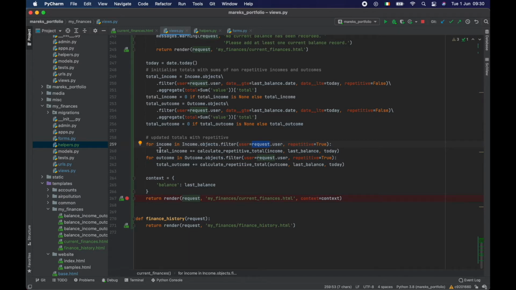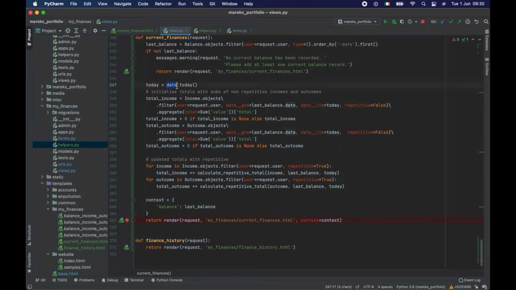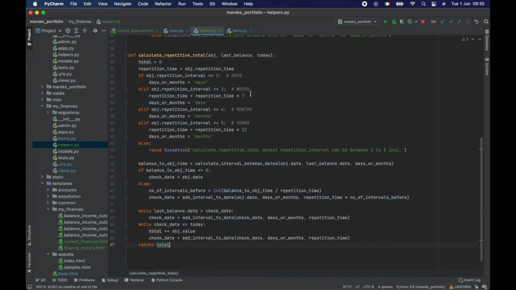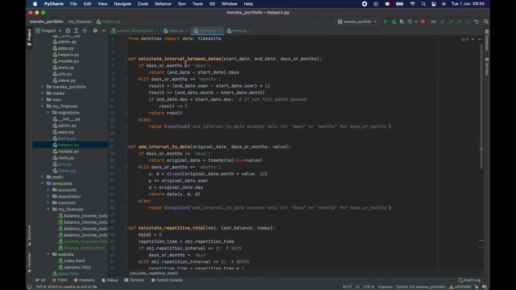So basically we have here some calculation. We have this specific income, and maybe you have 10 repetitive incomes, so that's going to happen 10 times. We have this last balance that we want to pass in there, and today is today's date. So let's go to helpers and see what that does. Let's start from the beginning maybe.